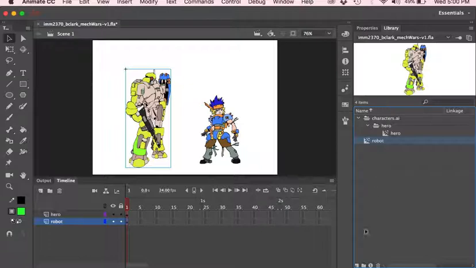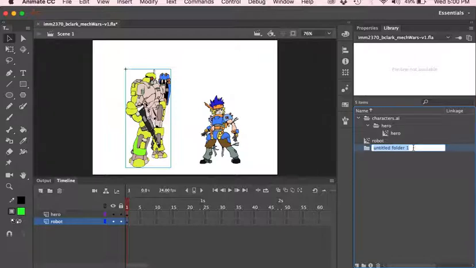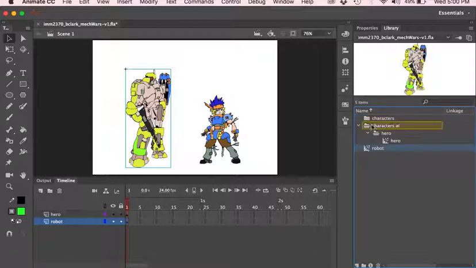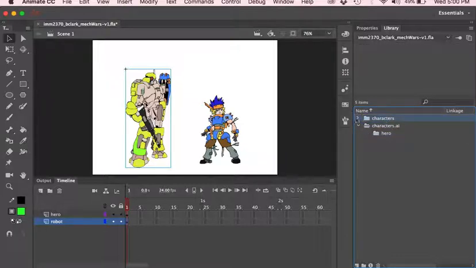Now let's say we want to organize this a bit. There's a folder down here. We're going to click on that where it says new folder. It gives us an option to type something, so we'll go ahead and type characters. And go ahead and put our robot in there. I'm going to put my hero in there. And I probably don't need this folder, so I'm just going to delete it. And there we have it, a little bit cleaned up now.